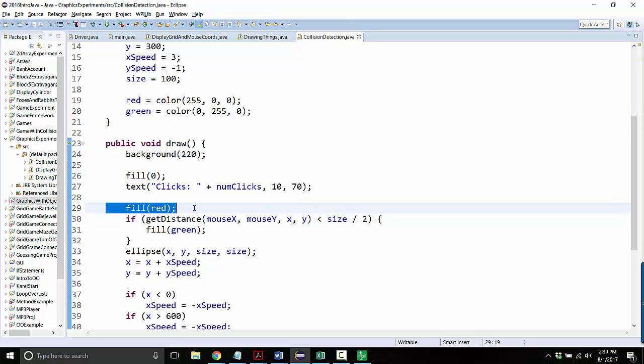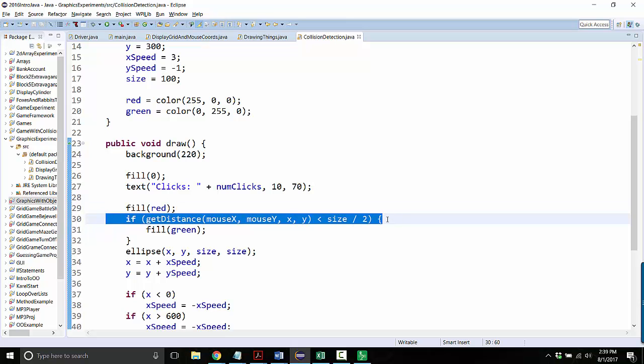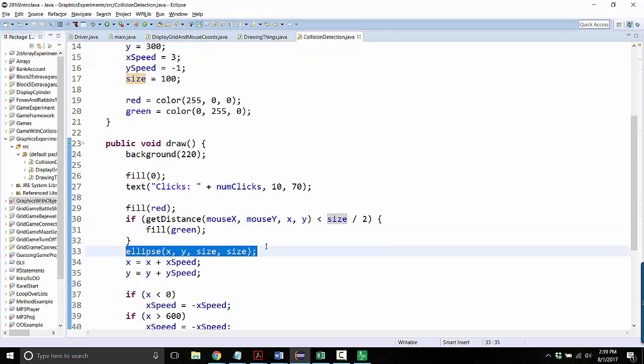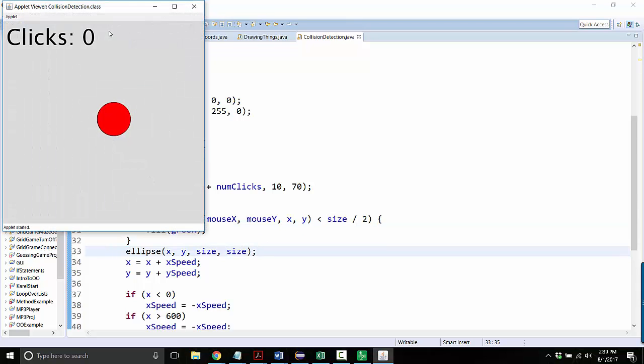So I'm filling with red no matter what, but I haven't drawn anything yet. And then I test the distance, and if my distance is inside the circle, then I'll fill with green, and then I'll draw my ellipse. So here we go. Oh, very nice.